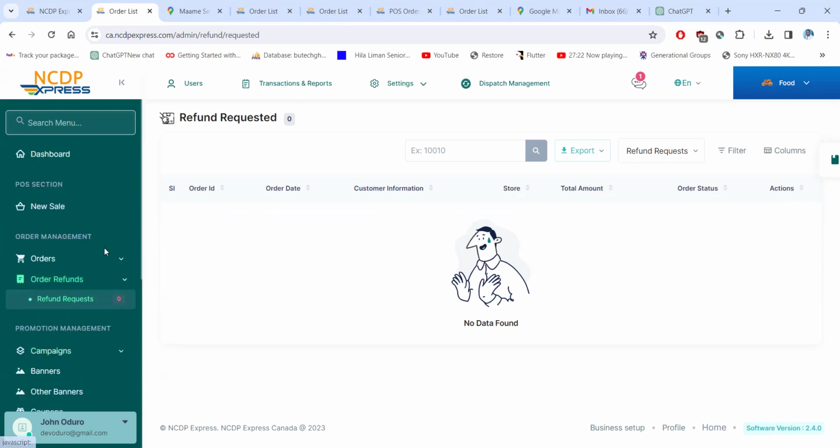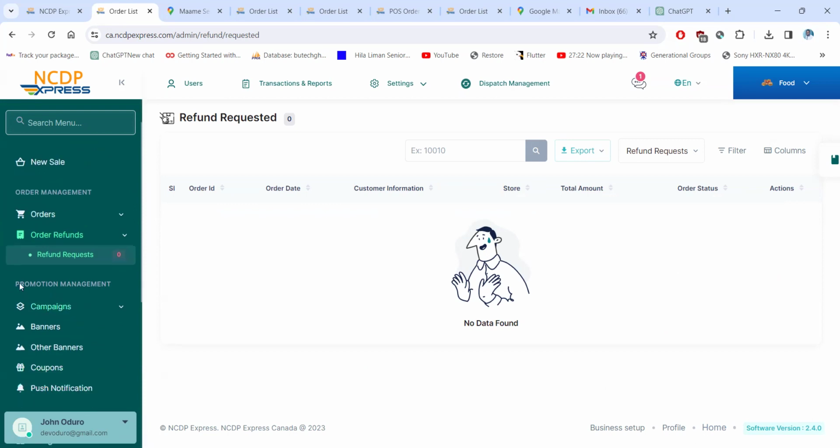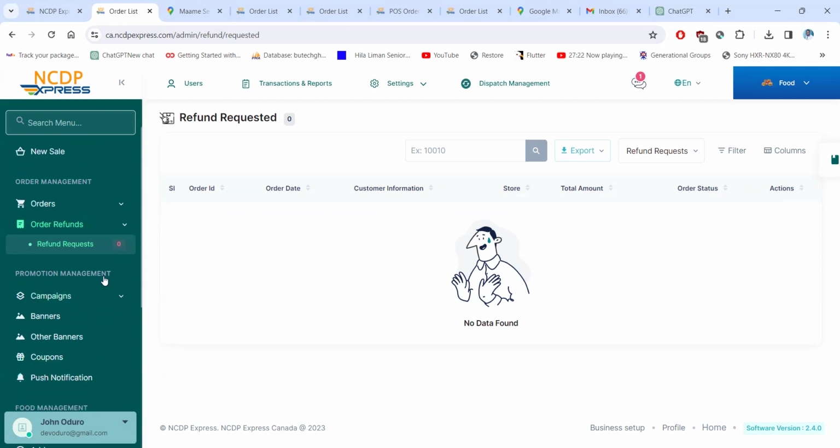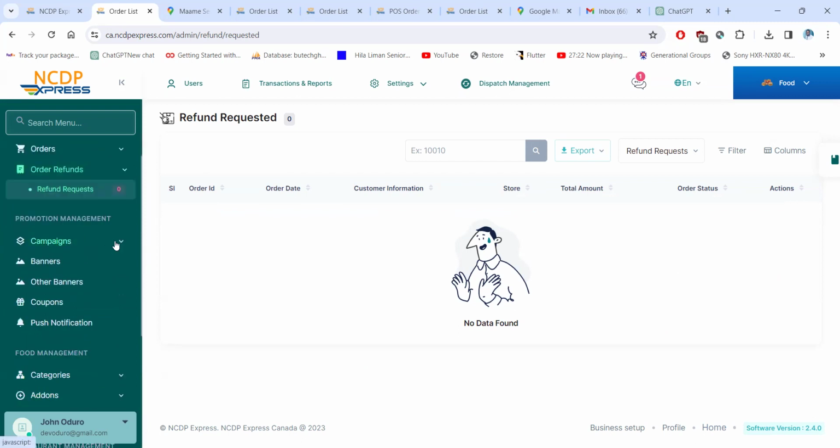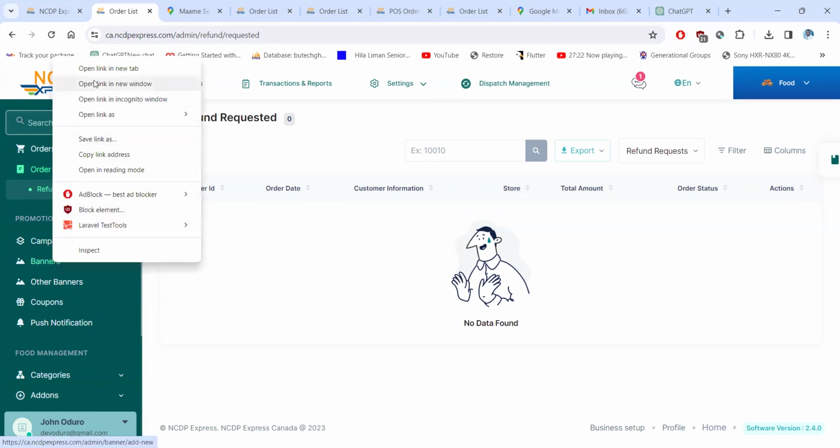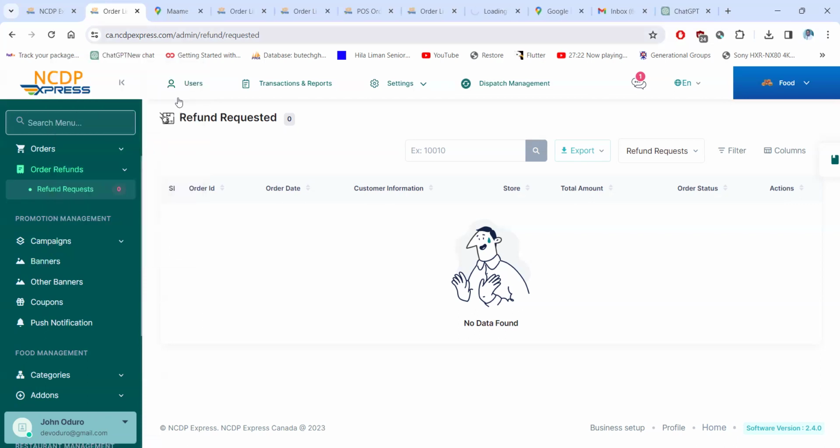And then we also have another module. That module is called promotion management. The purpose of promotion management is for advertising our products and promoting the business, I mean Ncdp Express. So we can have banners in the app. If we upload a banner, they will see it in the app. And then we may also have a coupon. It's also one of the advertising strategies we have put in place.